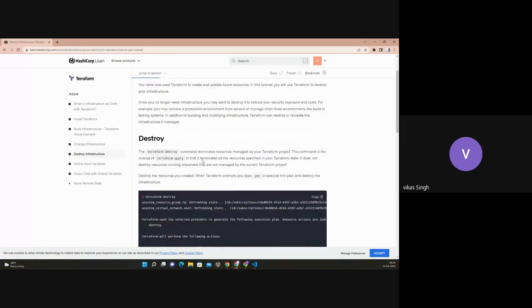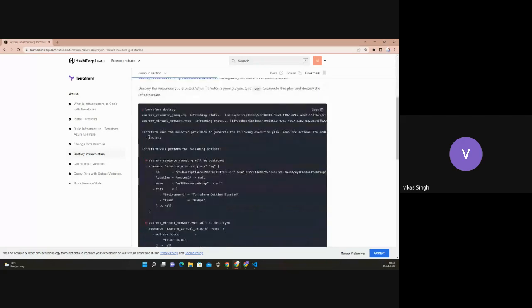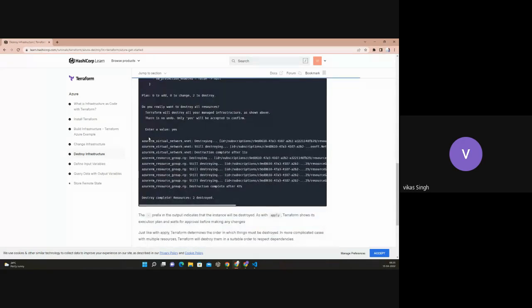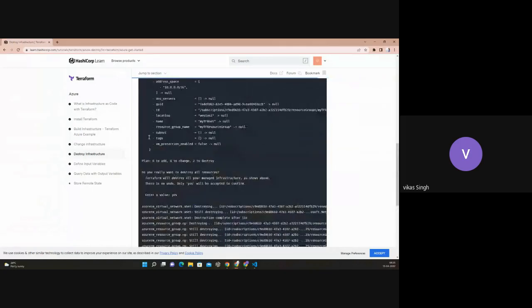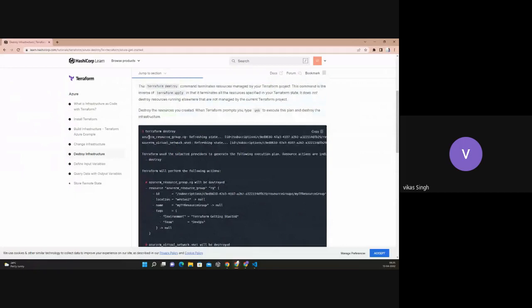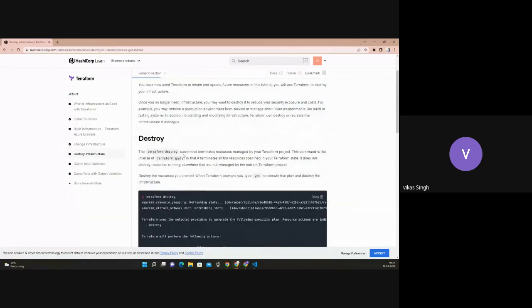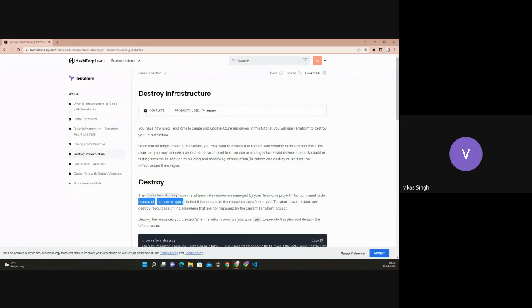Then we have destroy. Last day also we checked, right? Destroy will destroy all the resources. Okay. So never run destroy in your office. You can do it in your test environment. The Terraform destroy command terminates all resources managed by the Terraform project. So whatever resources are managed in your state file, it will delete all of them. This is basically the inverse of apply, right? If you don't need the infrastructure, you can destroy it.